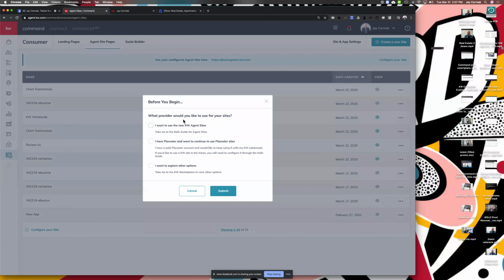Now, the only option we're teaching today is the first one, which is I want to use the new KW Agent Sites. If you have any of these other options, today we're not teaching that, and I would recommend, in order for you to use the app of today, you need the website set up, even if you don't use it as your main website. So everybody go with me on the first option. I want to use the new KW site, and click submit.